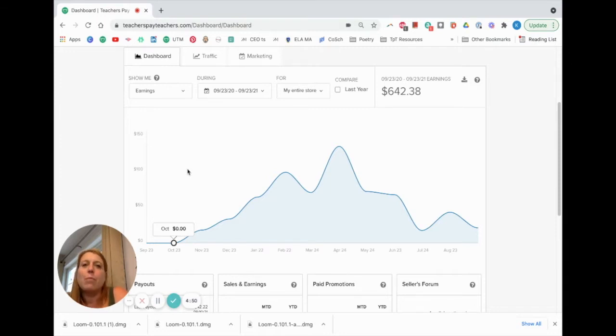Today we are going to be talking a little bit about data on TpT. Data is kind of boring, but it's important to start to get a handle on it and start to look at it, because it can help you figure out what products you want to make and where your sales are coming from and all of those kinds of things.